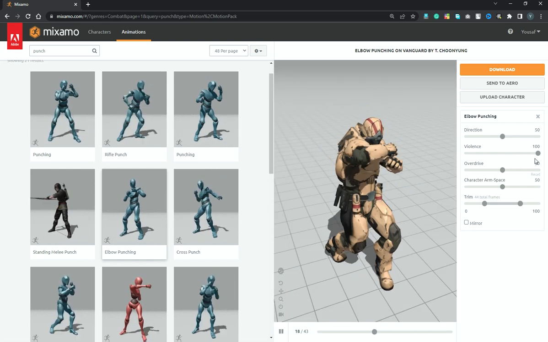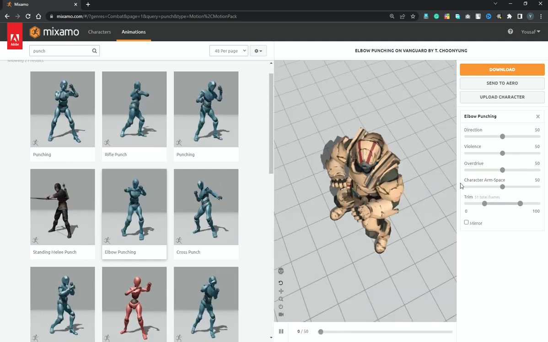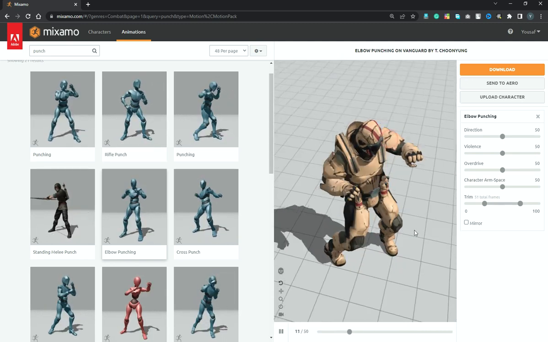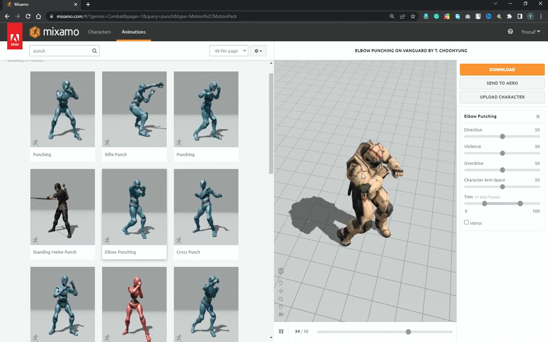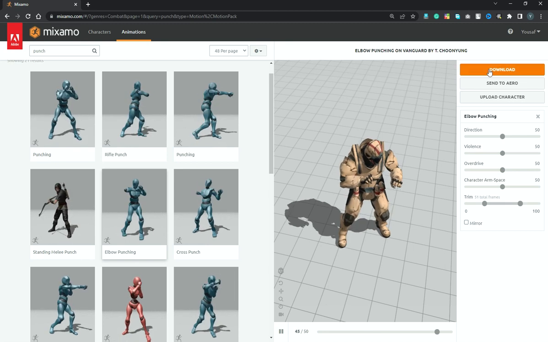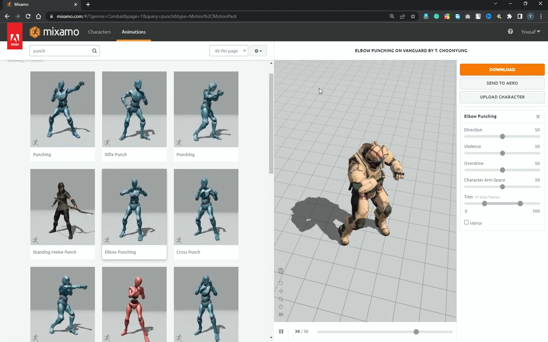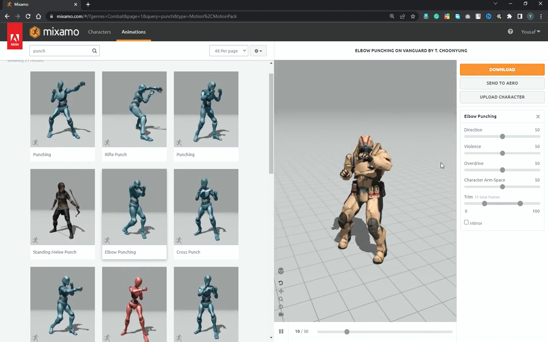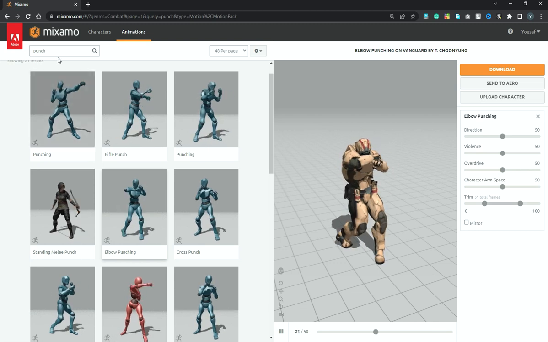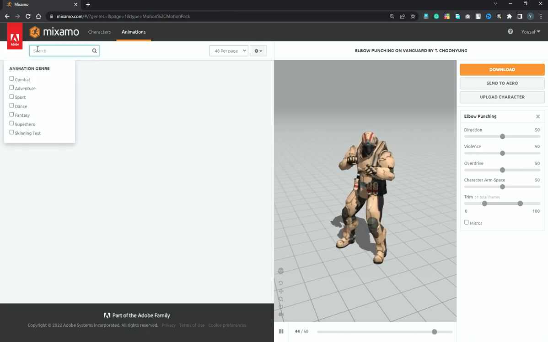But I'm going to reset everything to 50, and now we want to do this animation. This is a pretty cool animation. Once you have a character and an animation that you like, just choose download and download that animation. I have downloaded this inside of my main game folder with the default settings. Now I'm going to remove these filters and search for walking.